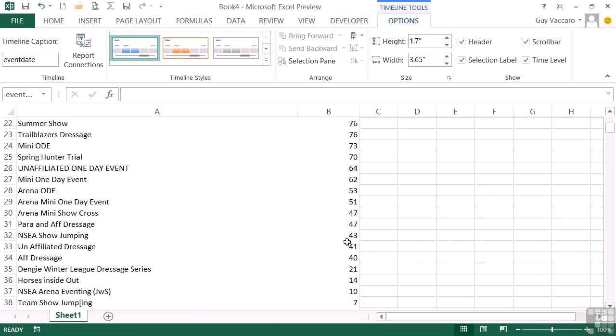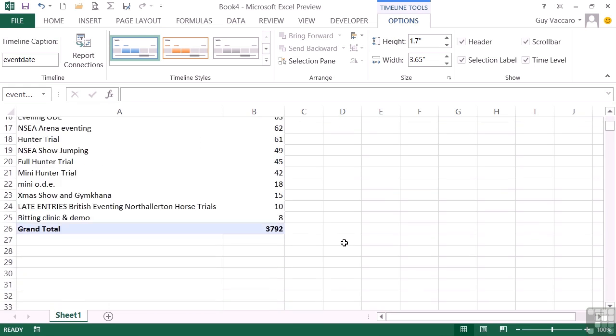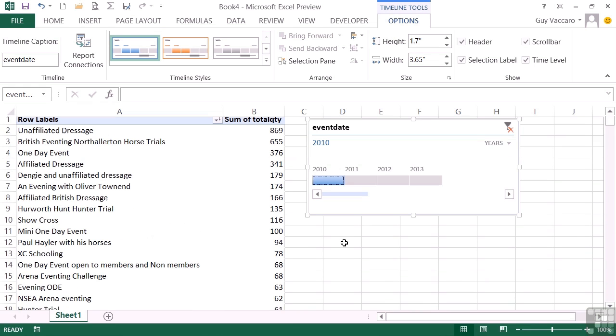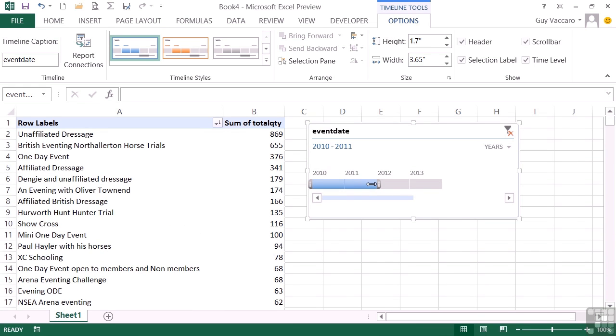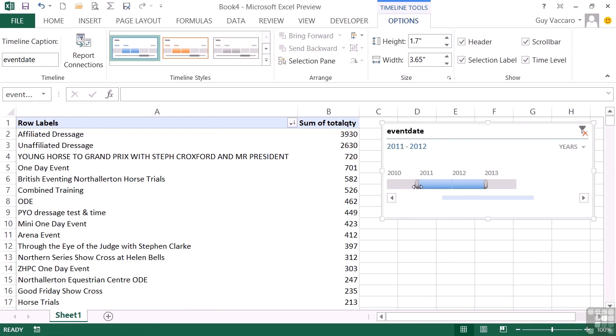2011, 7052, and 2010, 3792. So the numbers have been increasing each year, and we can expand to see more years or fewer years, just as we did before when we used this timeline tool to filter our pivot table. So everything we've done up to date with pivot tables still applies when that pivot table is looking at external data.